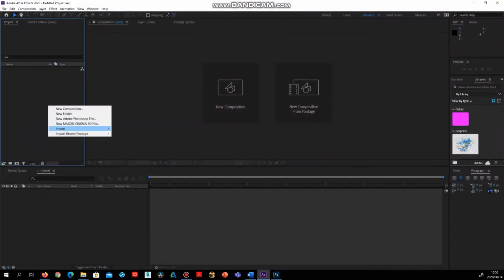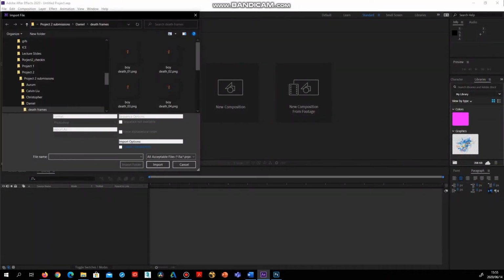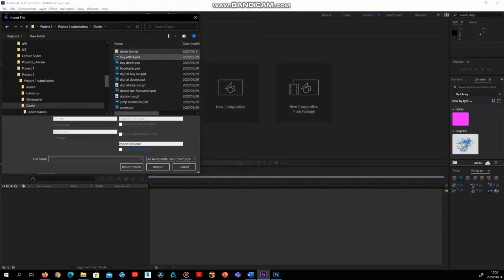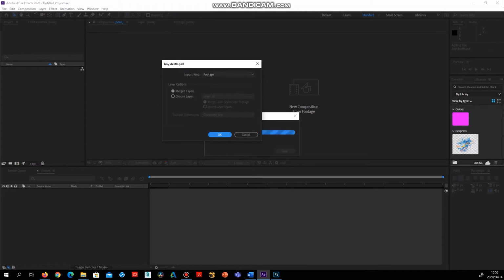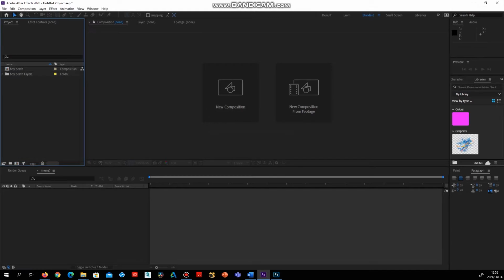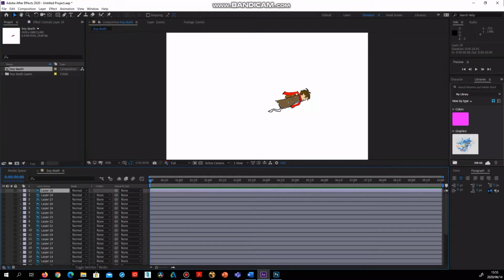So right-click, import file. And I'm going to go track down that PSD file. It's this one. Click import, and then I want it as composition or composition retain layer sizes, one of those two. I'm going to go with composition. Click OK, and that'll create a composition. I'm double clicking, and I've shown this before, but maybe it's worth going over this again.